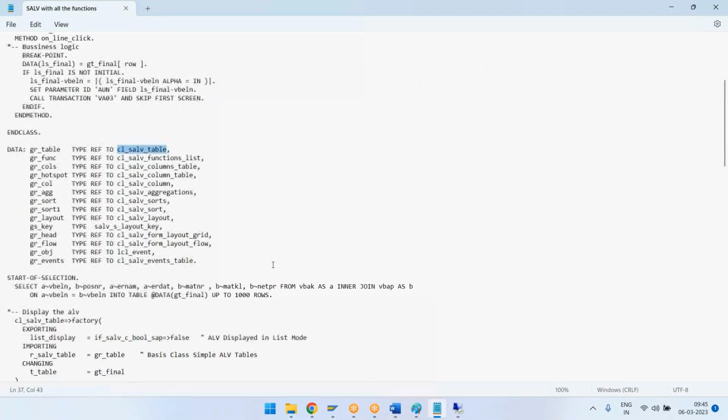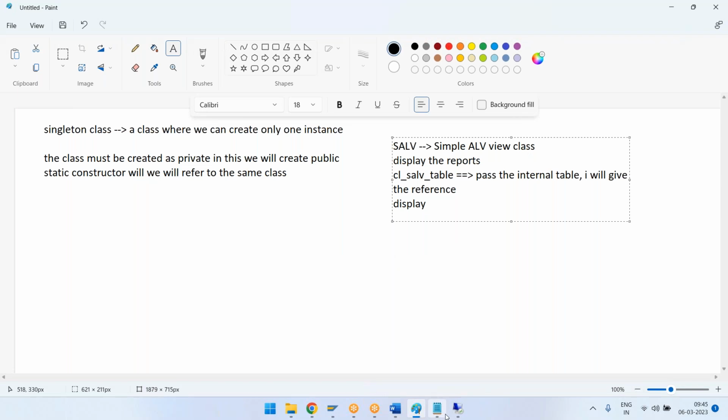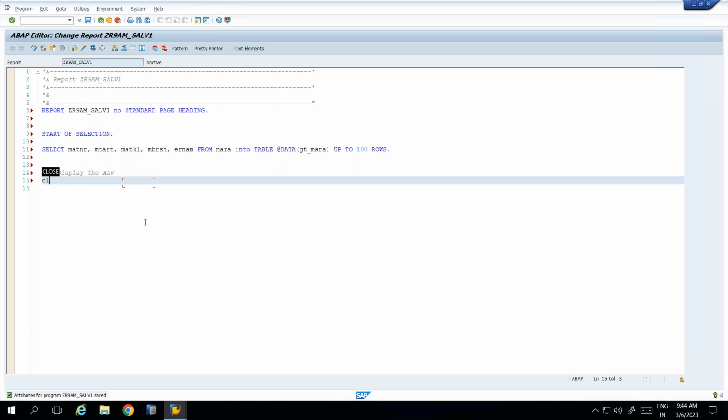See here, I'm just going to call this. So the first one is, to display the ALV, you have to use CL_SALV_TABLE. What is the class? CL_SALV_TABLE.